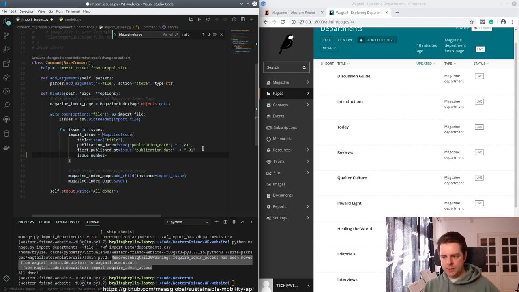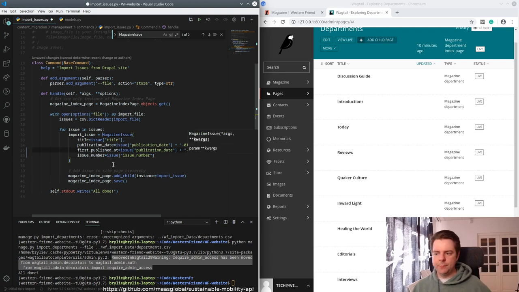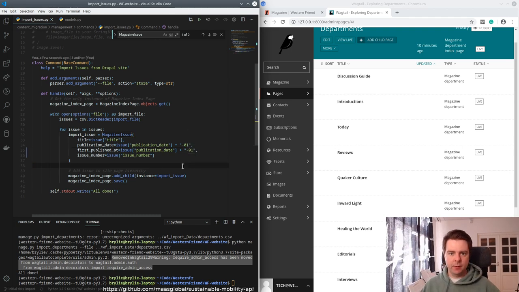So the issue number is this field on the magazine issue class, and in our CSV, row, just to keep things consistent, and use the same names for the same thing across the board. So when you're wiring up, the blue wire goes to the blue wire, and the red goes to the red.